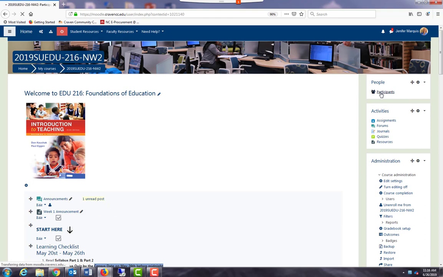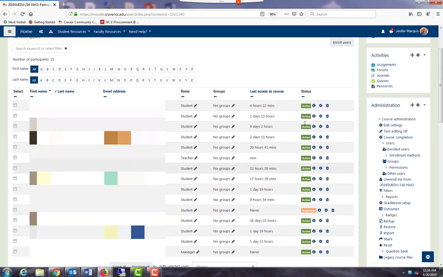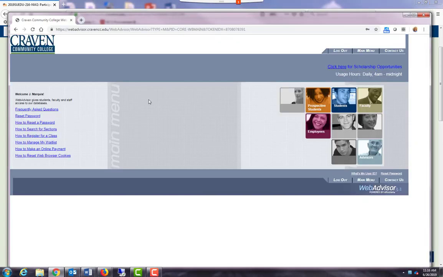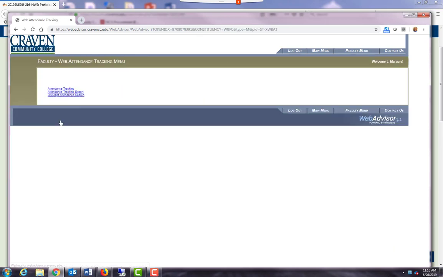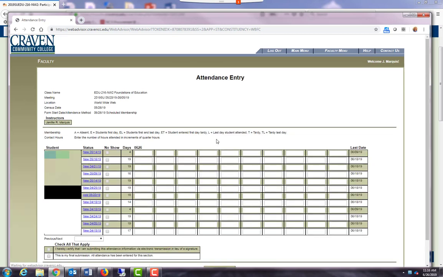So I'm in my Moodle class and I can take a look at my participants, and this is my roster in Moodle. And then what I can do is go to web attendance and I can log in as a faculty and go to my web attendance tracking screen and attendance tracking, and for this semester I will look at my list of students and I will compare these names with the names on my roster in Moodle and make sure that they are the same indeed.